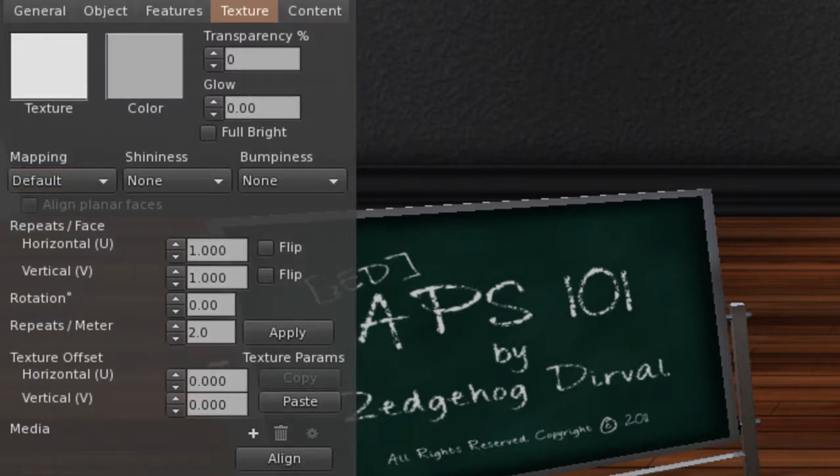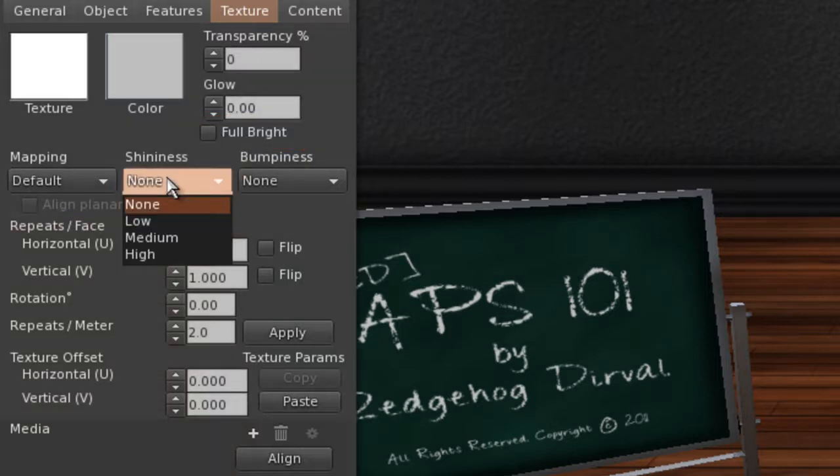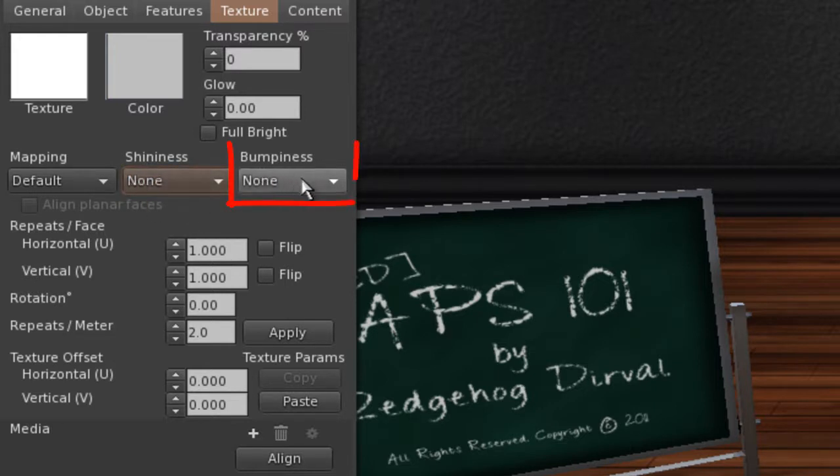So we go to the next page now, and we've got glow, so that relates to this box here. So the glow of the prim, full bright, obviously this little checkbox here, whether it's on or off. Shine, now shine not only relates to shininess, which is these ones here, it also relates to bumpiness, so shine and bump are the same one, obviously couldn't fit it on the button.